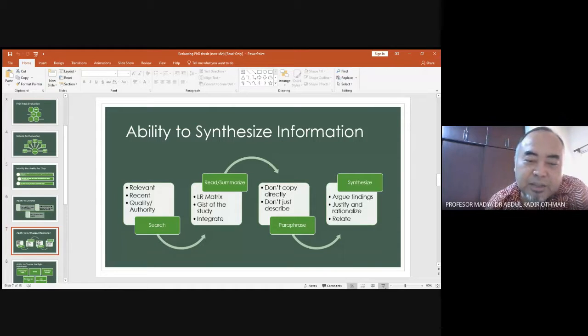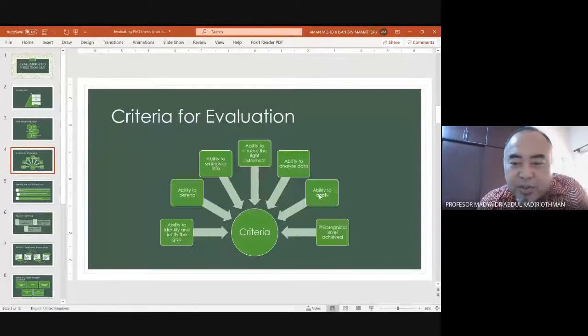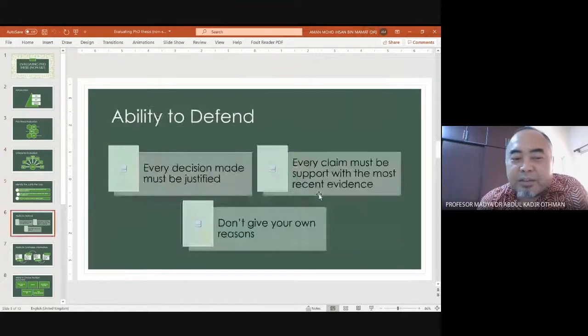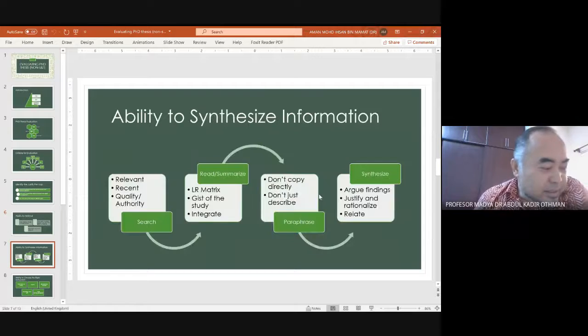In this case, I ask my student to use an LR matrix to summarize whatever they have read. I always say to my students that when you read one article and move on to another article, you are going to forget about the first article. That's why you need to write something, at least in the form of an LR matrix, so you will remember whatever you have read before. All right? Normally, we jot down the gist of the study that we have read and also integrate the information.